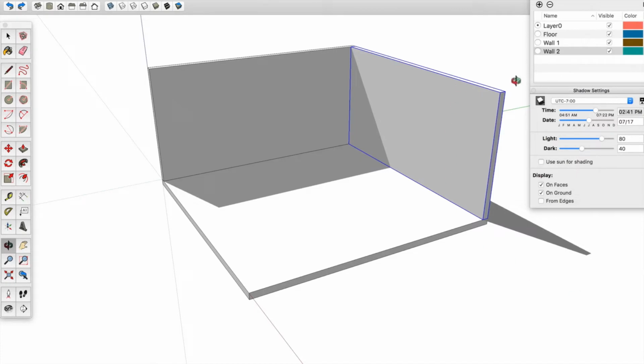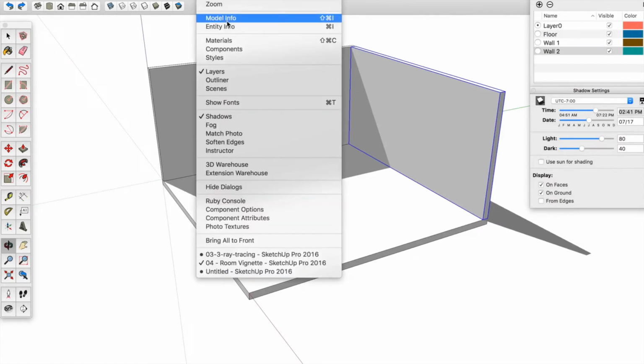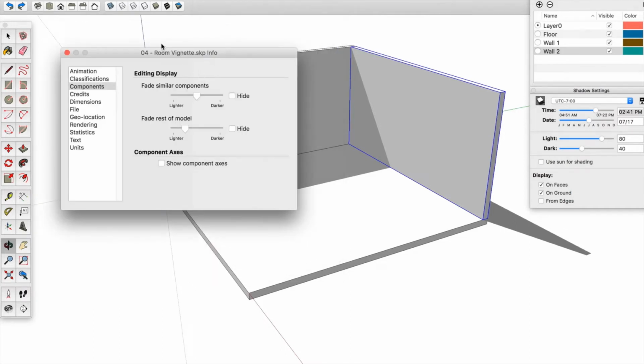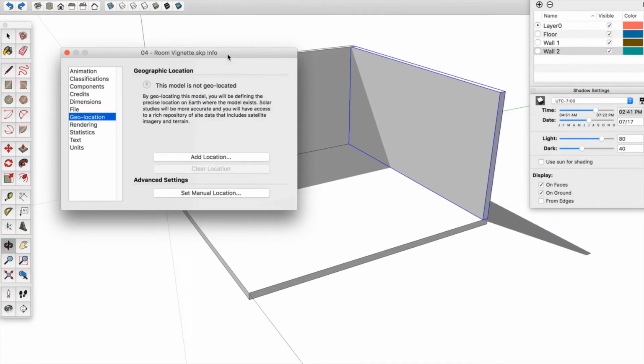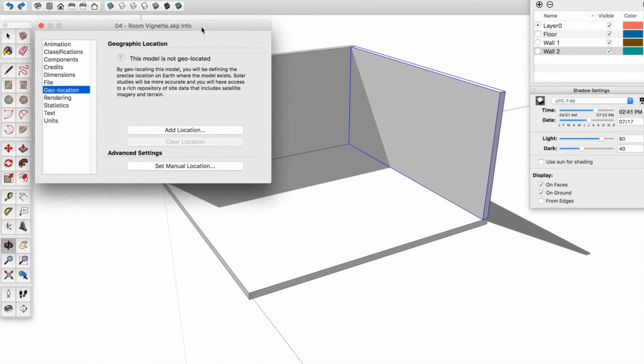Now, there are a few other things about the position of your sunlight that are related to the shadow settings. So if you go into your Window menu option and go to Model Info, go ahead and open up the Model Info window, you'll notice that on the left-hand side, there's an option for Geolocation. Go ahead and pick that. And there are two ways that you can tell your SketchUp model where it's located in the world. We're not going to worry about the Add Location button now. We'll talk about that in another lesson.